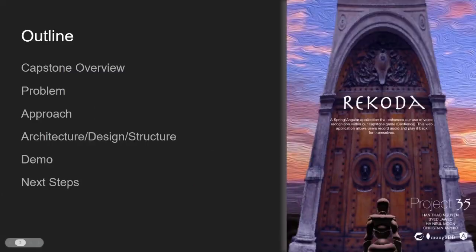And as we go in depth with the details of this project, we would need to outline the capstone overview, what Rekoda aims to solve, and our approach, the architecture, design, and structures of our Java project. And finally, we will be doing a demo and the following steps that we'll be taking after.